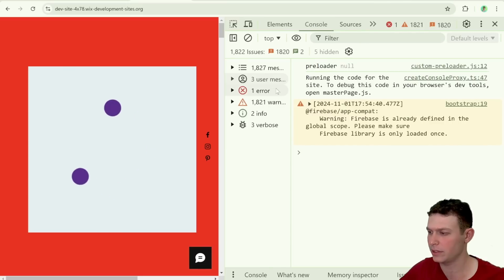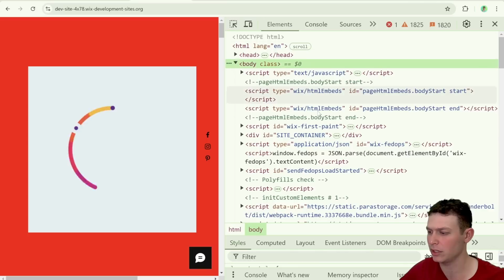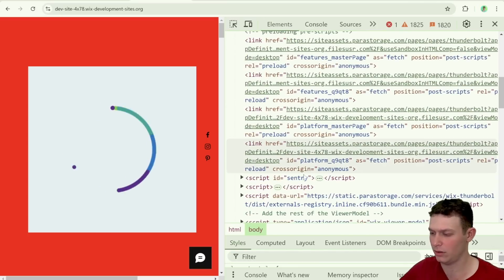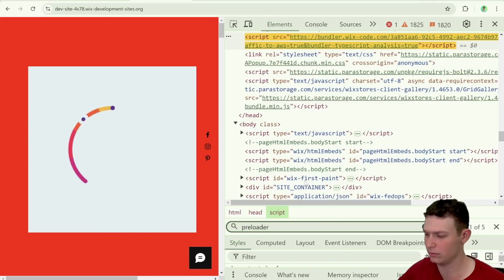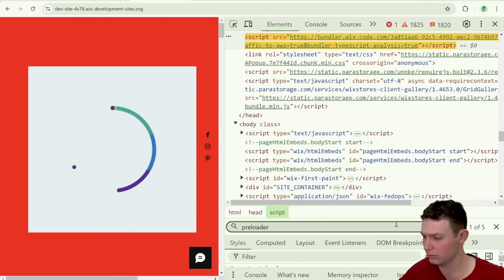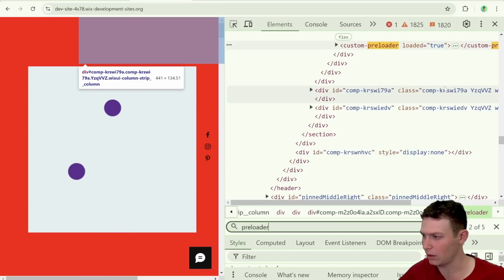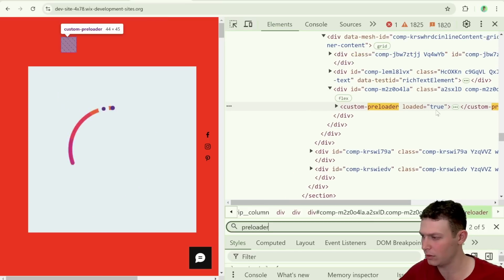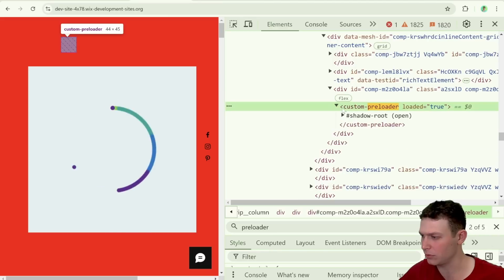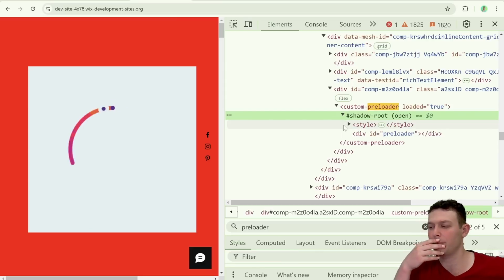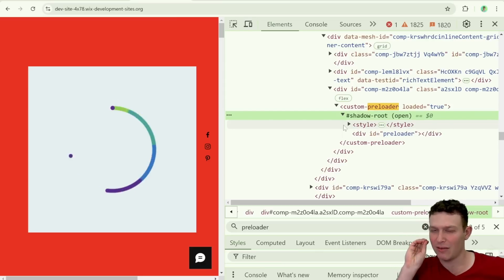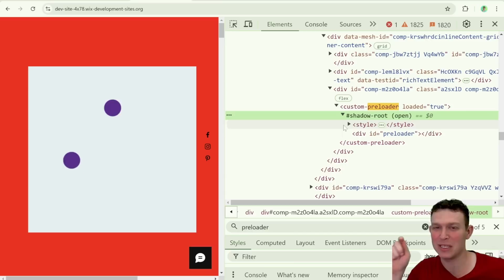Yeah, so preloader is still null. Let me make sure that we're actually using the shadow DOM. So let me look here for the preloader. Okay, custom preloader loaded equals true. Shadow root. Yeah, we are using a shadow DOM here. So that wasn't a matter of a shadow DOM. Okay, it might be just I have a small issue, again, like what happened with this Z index. So give me a moment. I'm going to figure this out and I'll be right back.